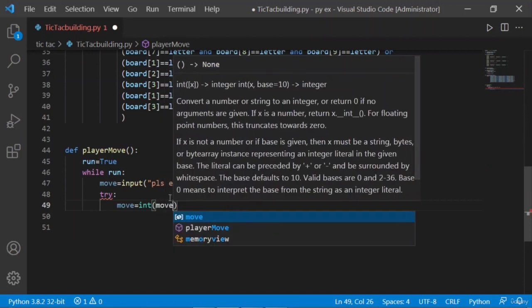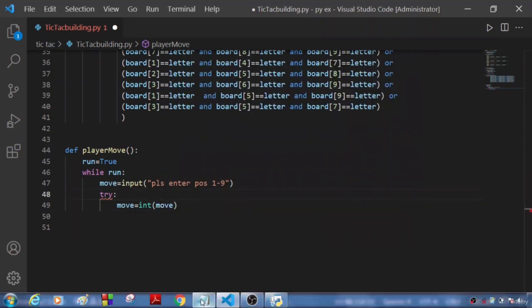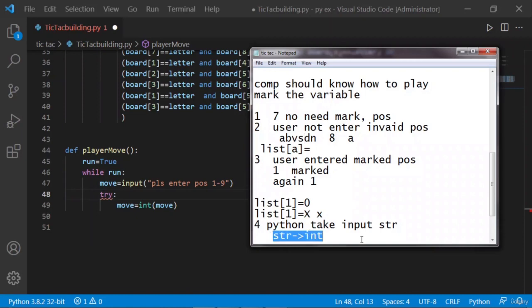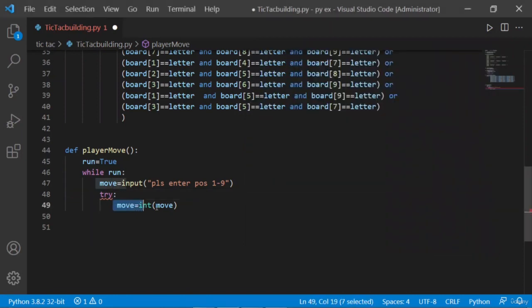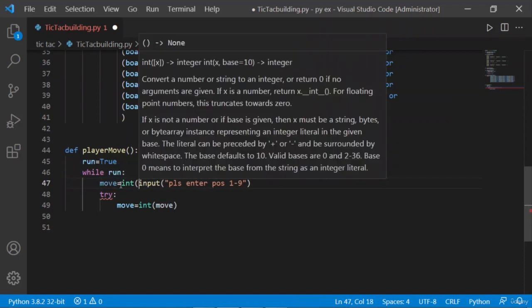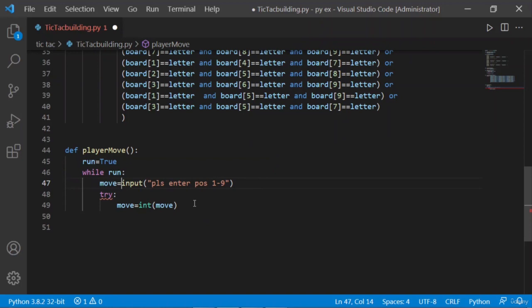move. As I told you earlier, our task was to convert str to int, and this is just a single line of code. It will convert str to int if the number is 1 to 9. I will tell you why we convert to int only if the number is 1 to 9, and why we are not converting it where I wrote int input. I will tell you later on.